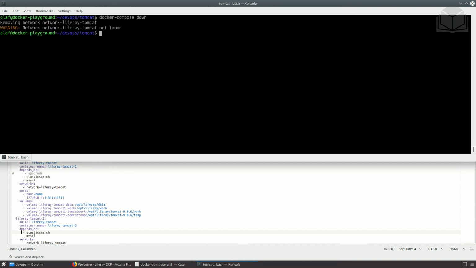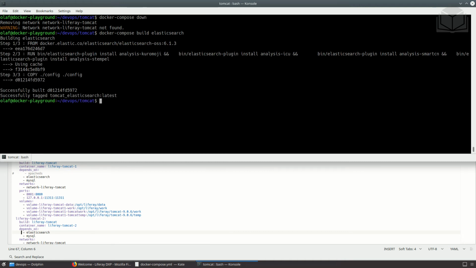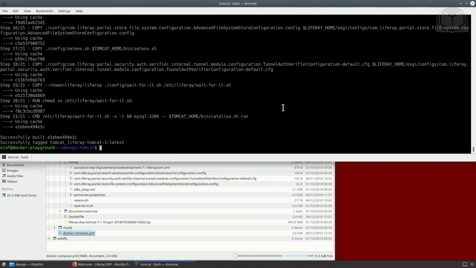Let's just see, we didn't start anything up. Let's build the Elasticsearch container. And we have changed Liferay Tomcat 1 and Liferay Tomcat 2 as well. Let's build them. Okay, the images, the containers have been built, and I can now start them up.